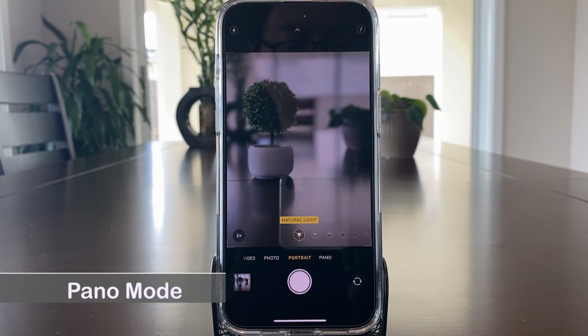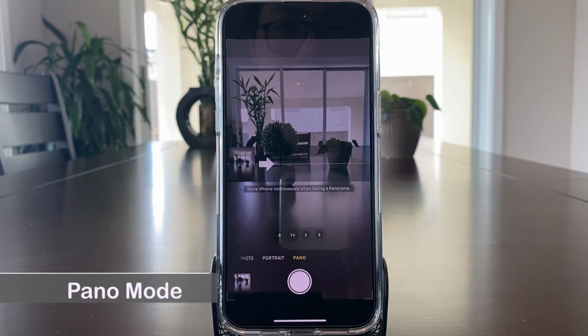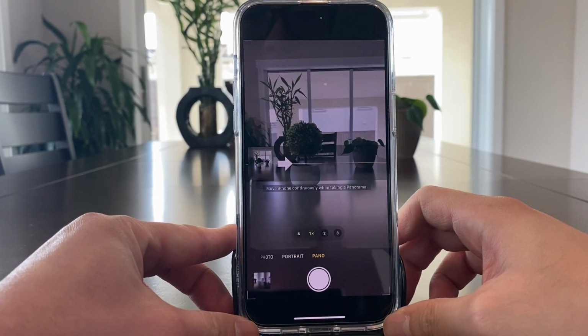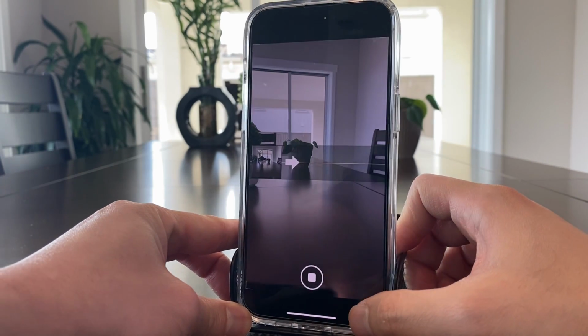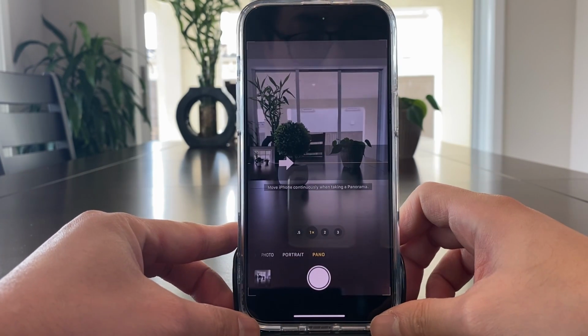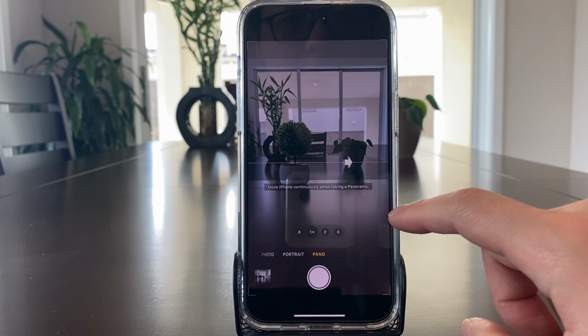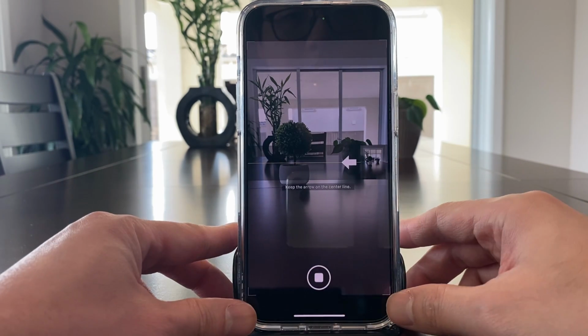Now let's take a look at the panorama mode. With the panorama mode, you may move the iPhone from side to side to take a wide view picture. You may tap the strip in the middle to change the direction.